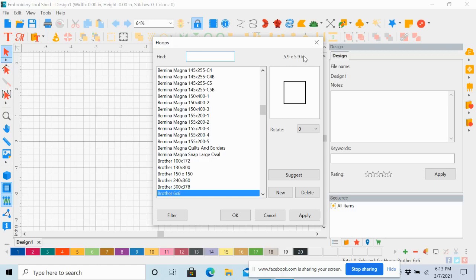The monster hoops, you mean the snap hoops, Jackie, the magnetic ones? They read the actual size that the Brother hoops do. So if you've got an 8x12, it reads 8x12, which is actually about 7.75 by 11.75. So those you don't have to worry about, because they read as the actual Brother hoop. Okay.